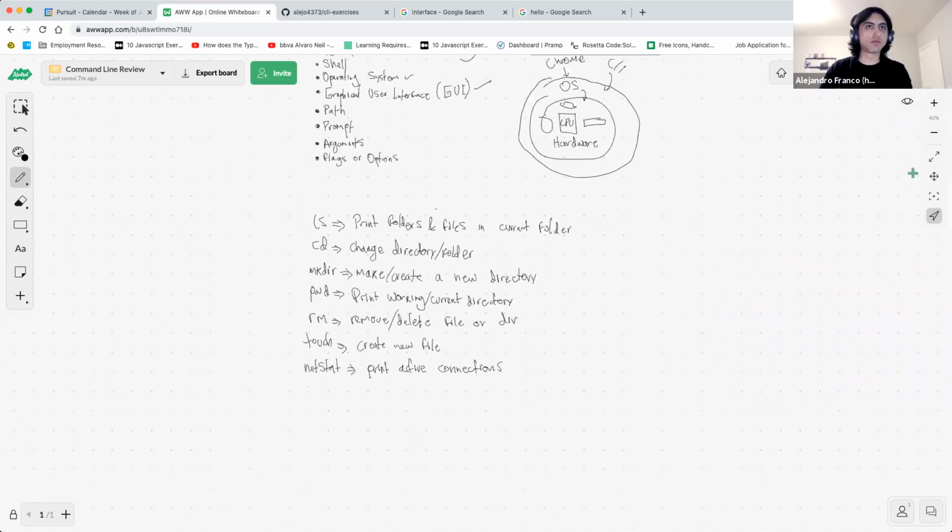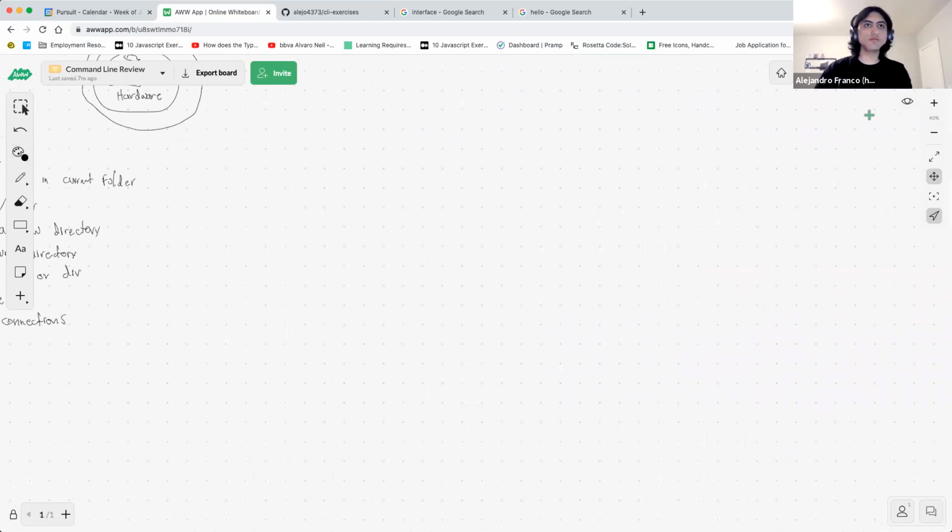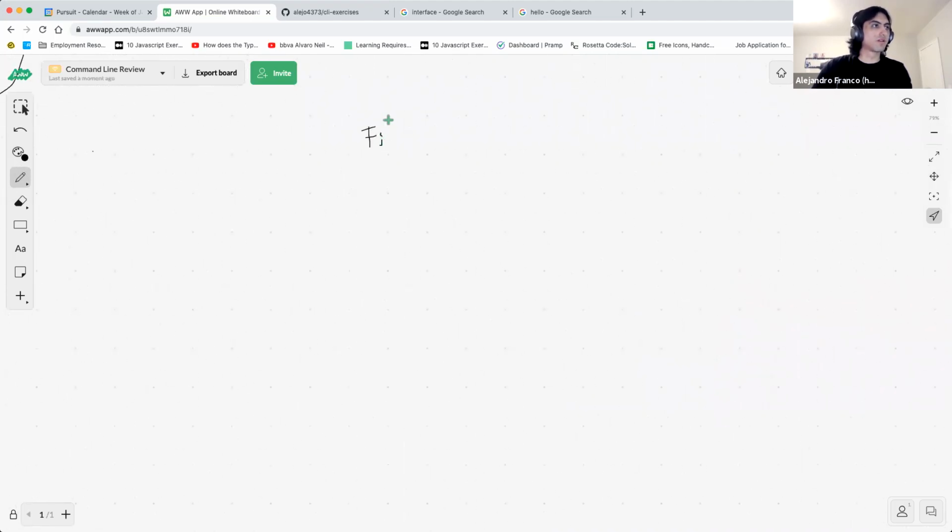which I'm going to draw here. I'm going to say, let's do it maybe here. File system tree.